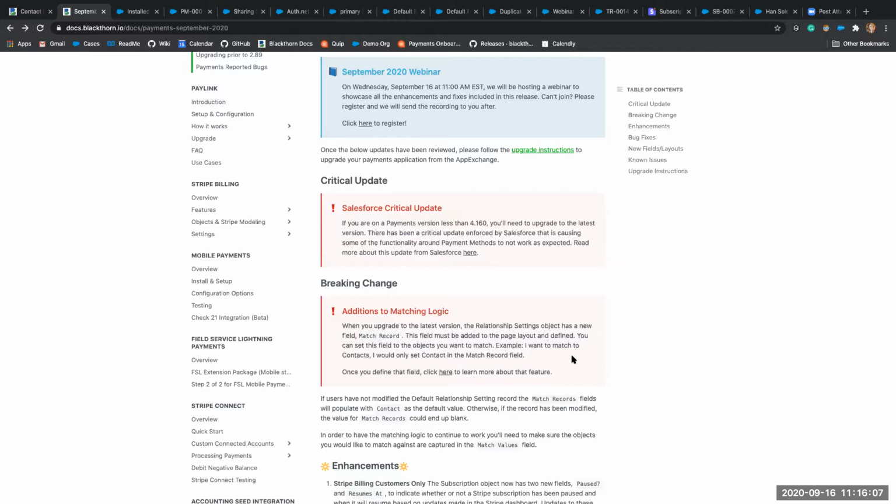Many of you who have been Blackthorn customers for a while may remember at one point we matched your existing accounts and contacts to your payment gateway customers based on email. It was hard-coded. We did have a custom setting where you could enable to use both email and name for matching, but it was very basic. You didn't have flexibility over what data points to match on.